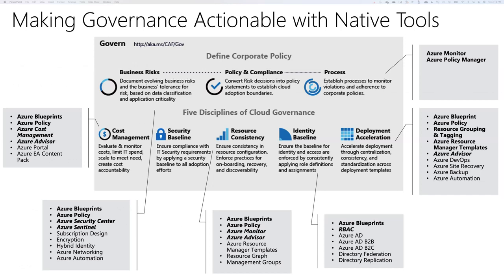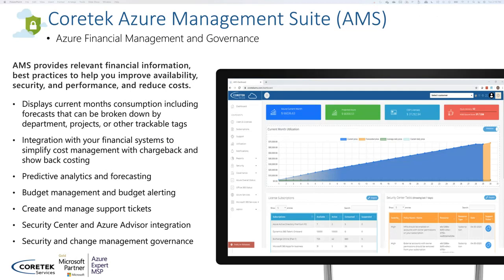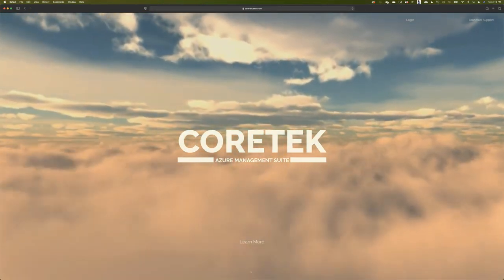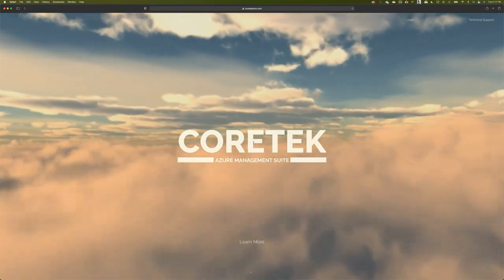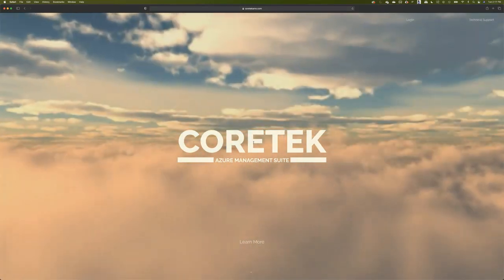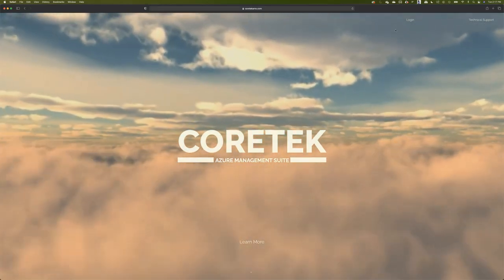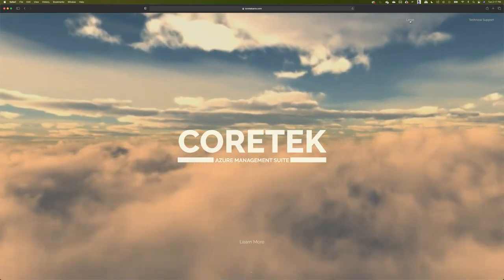So to give you a view, we're going to dive into this tool right now, so I'm not going to spend too much time on this slide, but this is the Coretek Azure Management Suite, and we like to call it an Azure Financial Management, Governance and Automation tool. So I will dive into that. For our CSP customers, they get access to this tool at no additional charge as part of being in our CSP. And it is coretekams.com for our Azure customers.